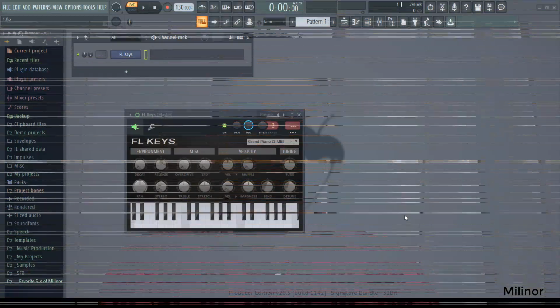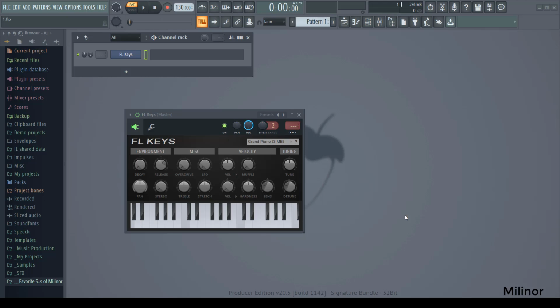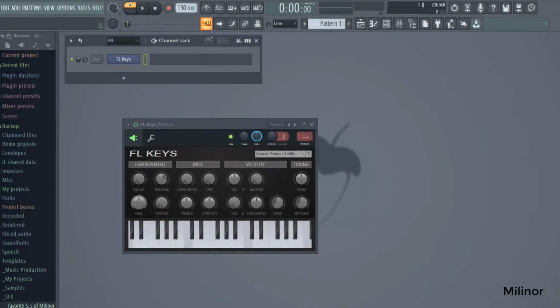Hi, I am Milinor, and in this video I want to show you my free presets for FL Studio's typing keyboard layouts that will allow you to always play in the key. FL Studio has a great feature for mapping each key of the keyboard to a certain note.